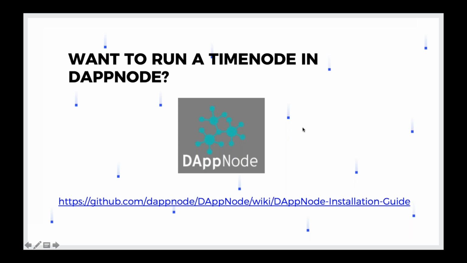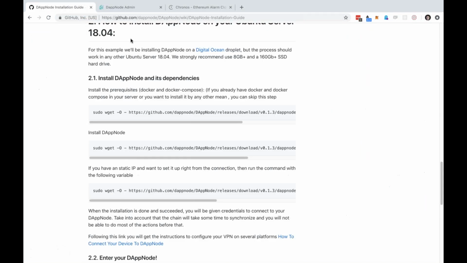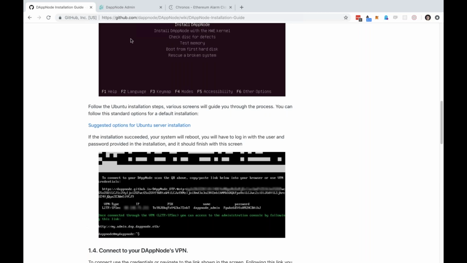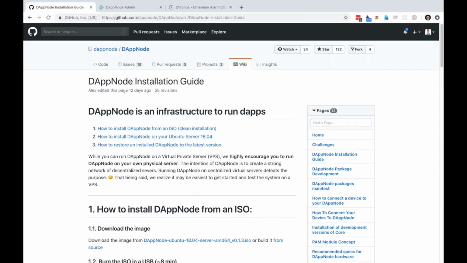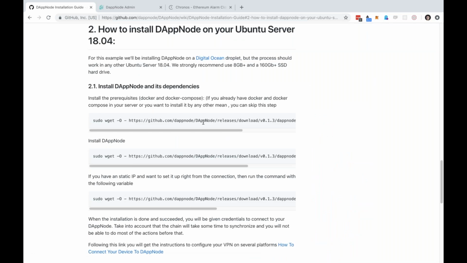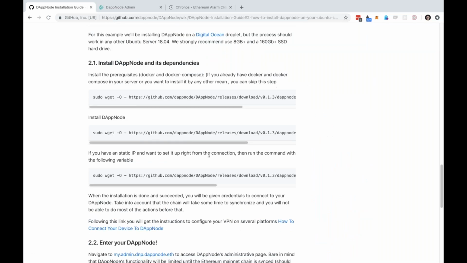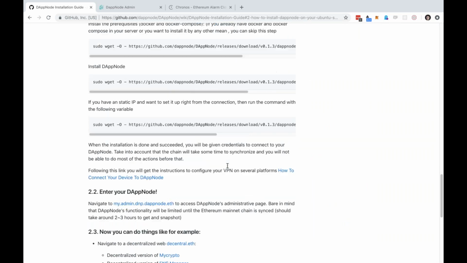I'll do a short demo so you can see how this looks. If we follow the installation guide, here's the installation guide that the DAppNode team has set up for us. It's pretty straightforward. It shows you how to install a DAppNode from an ISO or how to install it on an Ubuntu server. What I suggest is to try how to install DAppNode on your Ubuntu server. They have prepared just a couple of commands that you paste in the terminal of your Ubuntu server, and you can connect to your DAppNode.